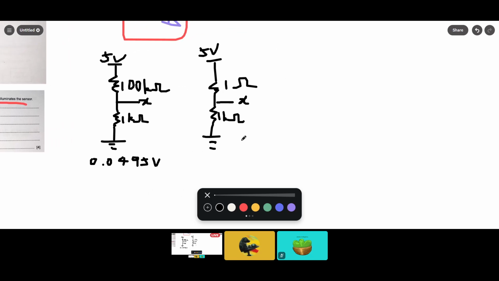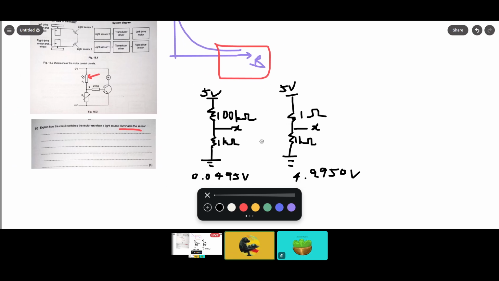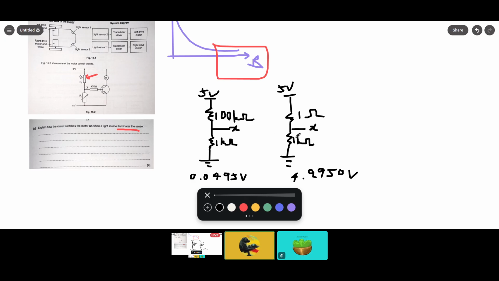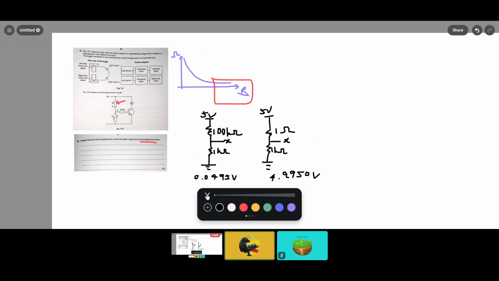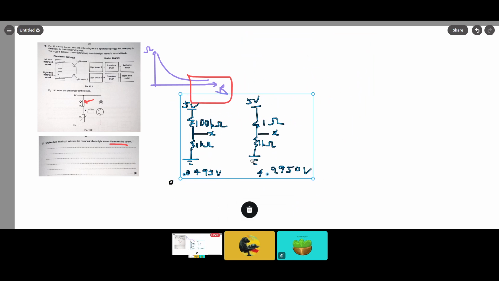For this second case, the voltage is 4.9950 volts. I thought I did it wrong for a second, but I'm never wrong. So we can see that when the resistance of the top resistor is low as compared to being high, the voltage at X, or the output voltage across the bottom resistor, would be higher.